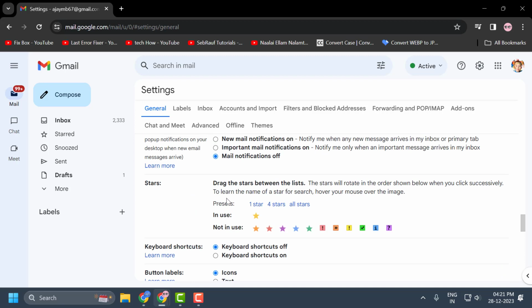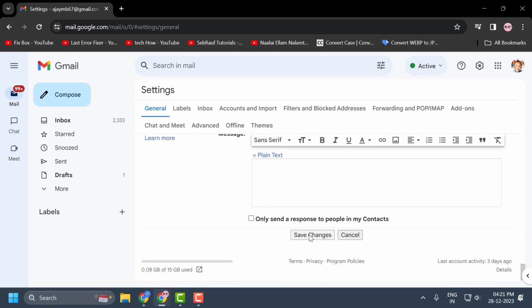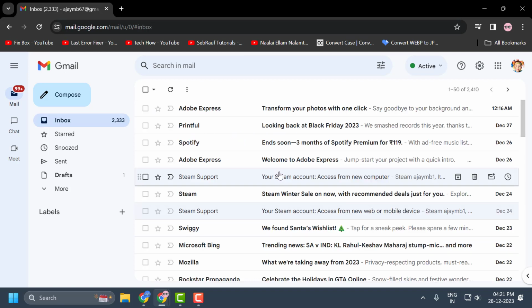After selecting it, you just need to scroll down and select the Save changes option to save it. And that's all you have to do, guys.